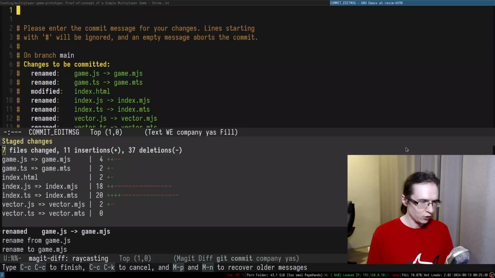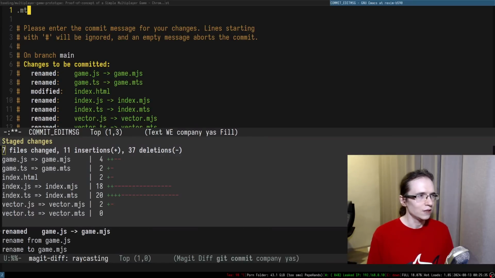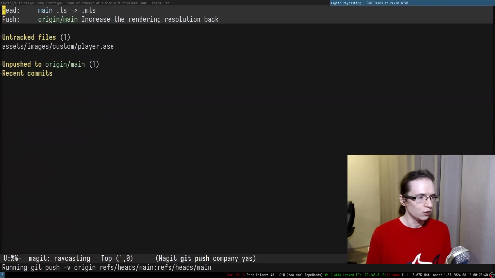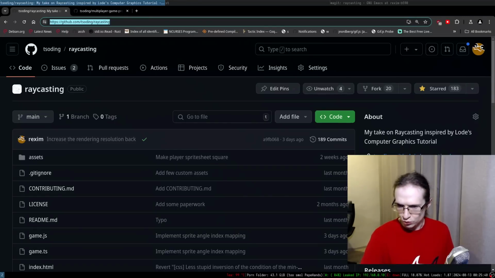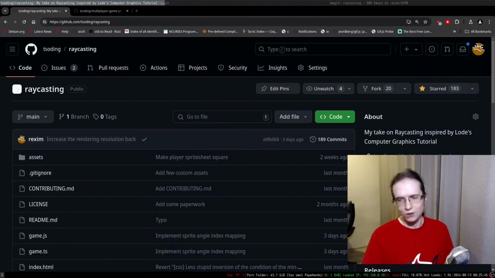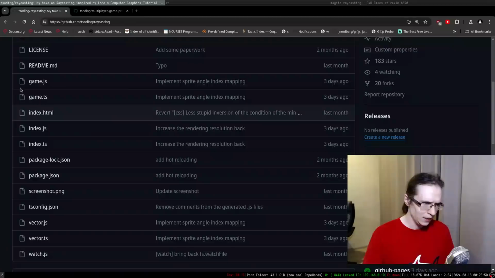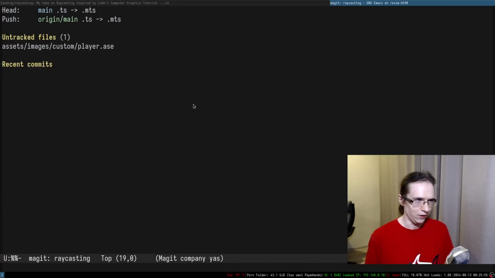All right, so let's actually do like TS to MTS, and I'm going to push that right into the repo. You can find the source code, by the way, in the description if you're watching on YouTube, and here in the chat you can always do the today command, and it gives you the source code. So here's the source code for the multiplayer game prototype and also the raycasting. So I'm pushing everything in there.